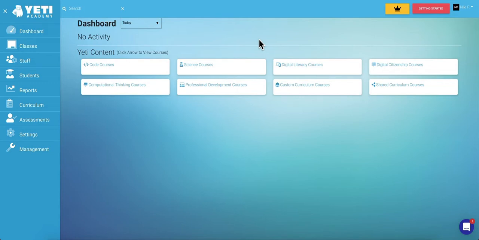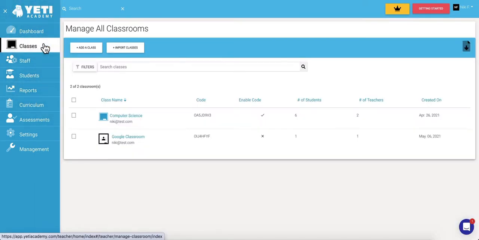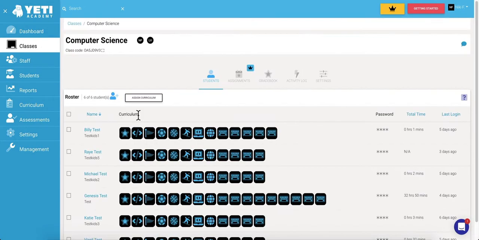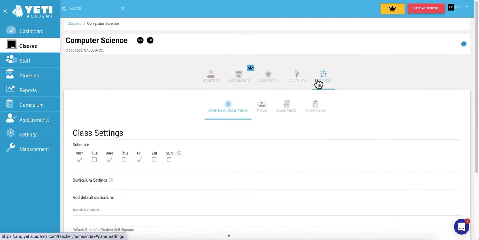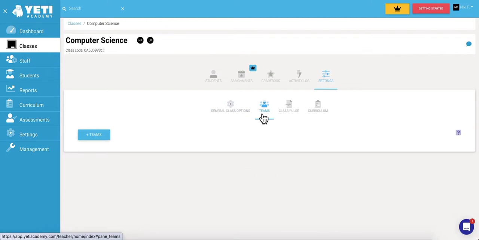To set up teams for your students, first select the Classes tab from your dashboard. Then select the classroom that you'd like to set up teams for. Now go ahead and select the Settings tab. From here, you can select the Teams sub-tab. So now you can create your teams. Go ahead and press this Add Teams button to get started.